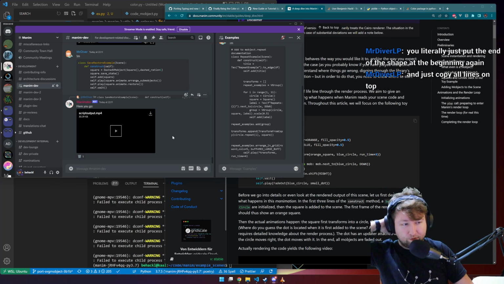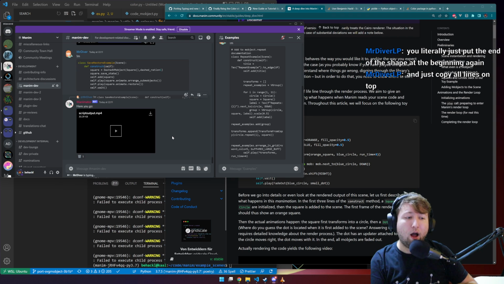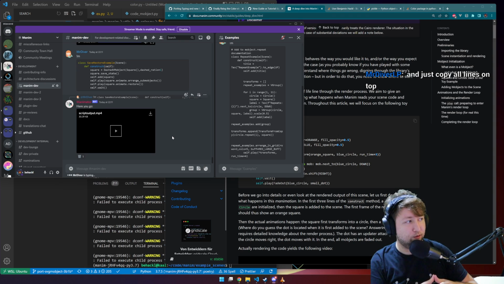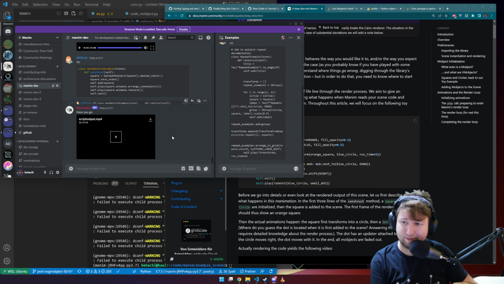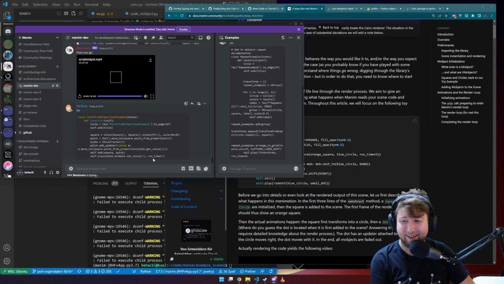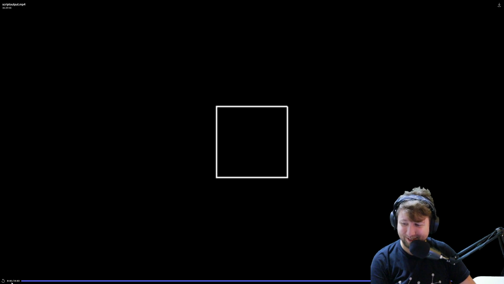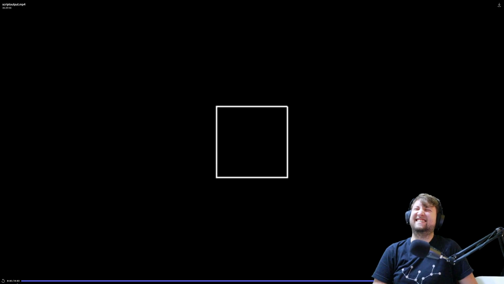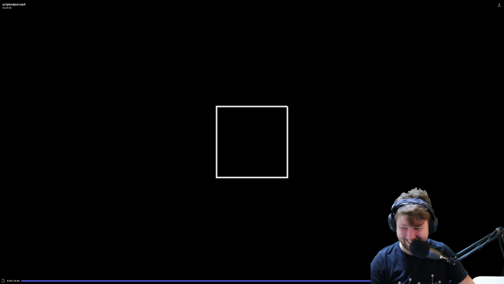You literally just put the end of the shape at the beginning again and copy all lines on top. Oh, that's why it unwinds in such a weird way. It actually is a spiral. It's repeat and not subdivide curve. I see. Good one. I like that. Wait, what? Are you deconstructing the square? I love that one.